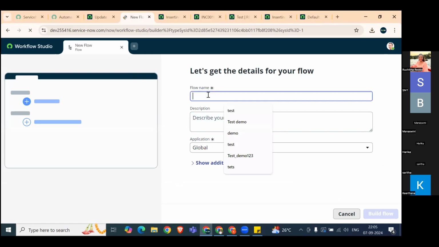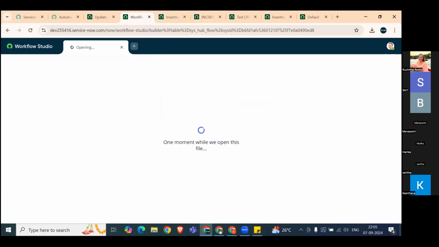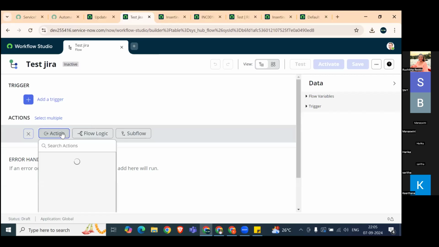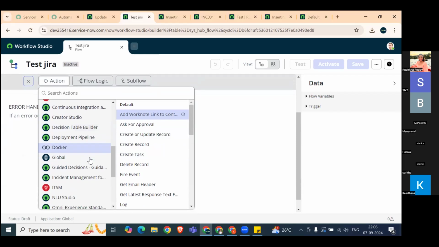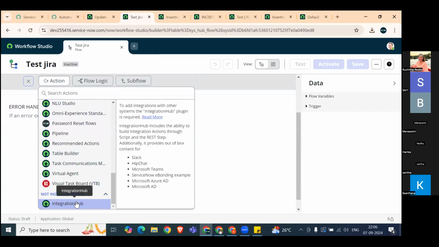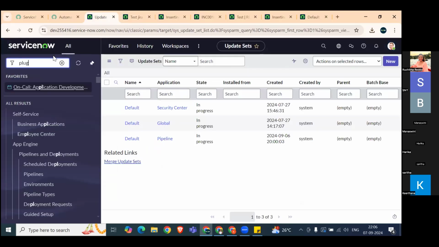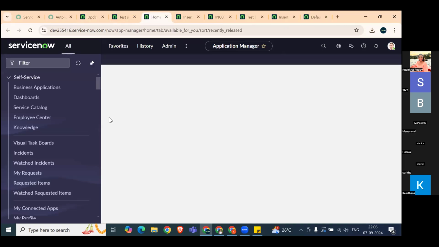So let me go test Jira, build a flow. Here we see several others, so Integration Hub. Oh, wait, let me go to the plugins and check. In the plugins, we should have the Jira plugin or something like that.